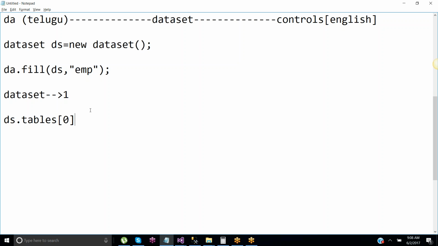Now whatever the data that is present in a data set, we are binding the data to the grid view with the help of dataGridView1.DataSource. DataGridView1.DataSource is equal to whatever the data that is available here. Okay, clear?